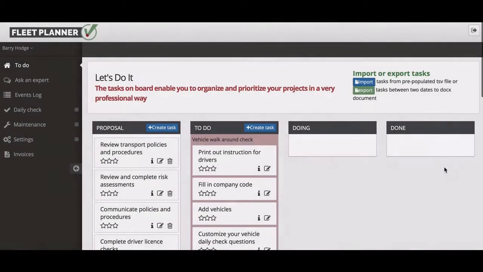There's always more work to do than there is time to complete them all. Therefore, it's critical to prioritise and do the most important tasks first. And also, for those tasks that have deadlines, make sure they're done before the deadline. Within Storyboard, it's really easy to assign priority for a task and also assign deadlines. We're going to quickly look at this review transport policies and procedures task, change the priority and add a deadline.